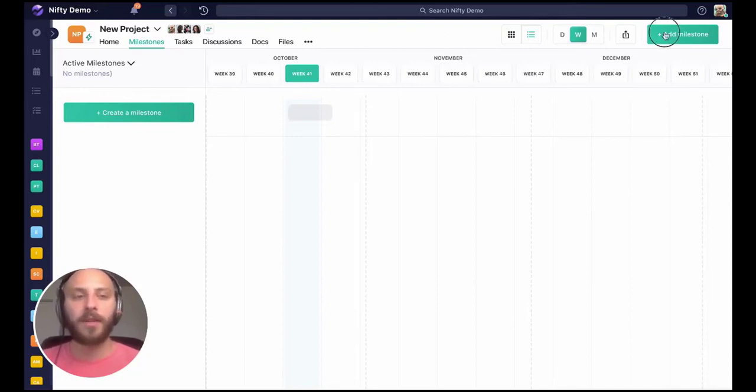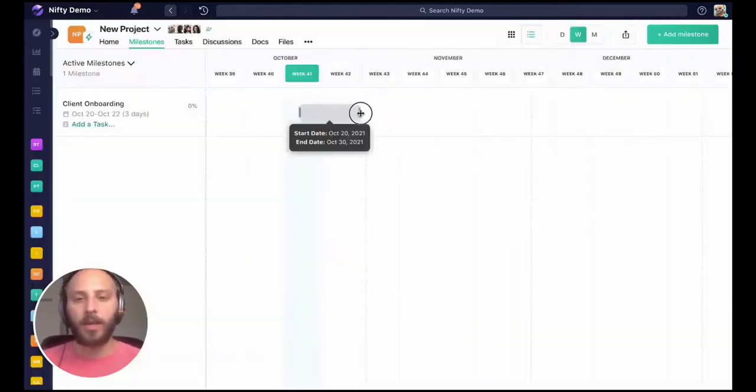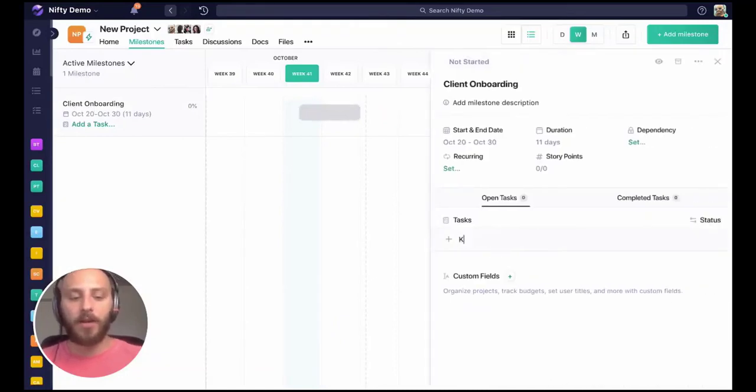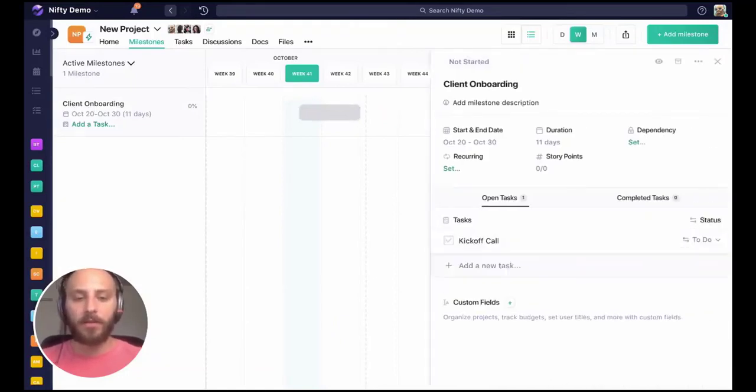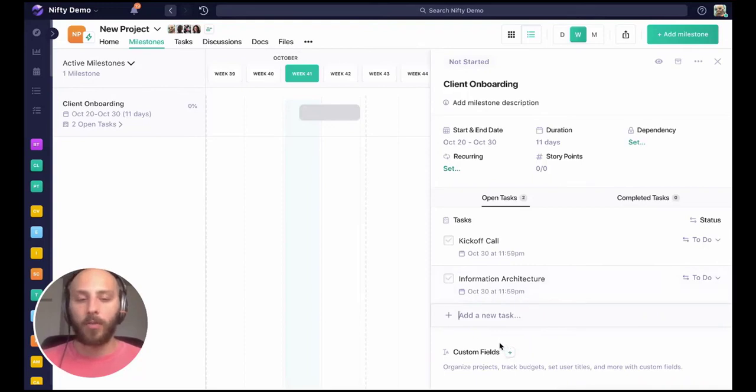So let's create some stuff here. Let's say we're going to do kind of a rudimentary website build. And you might not build websites, but you can learn a lot of key things from this example. So we're going to do client onboarding. And as part of this example, we want to have our kickoff call. Then we want to do our information architecture. That is, what's the web layout of our website.